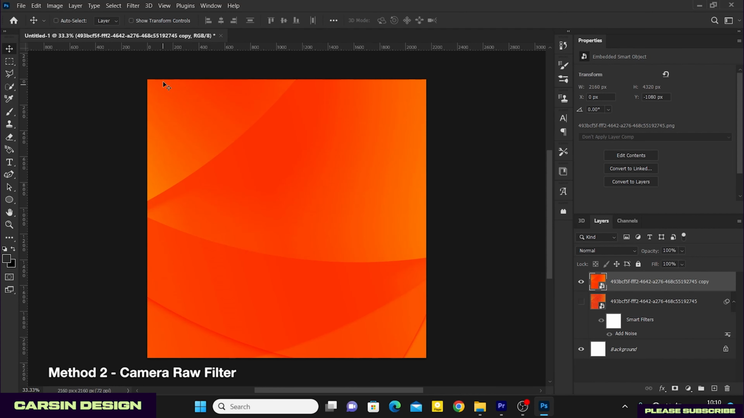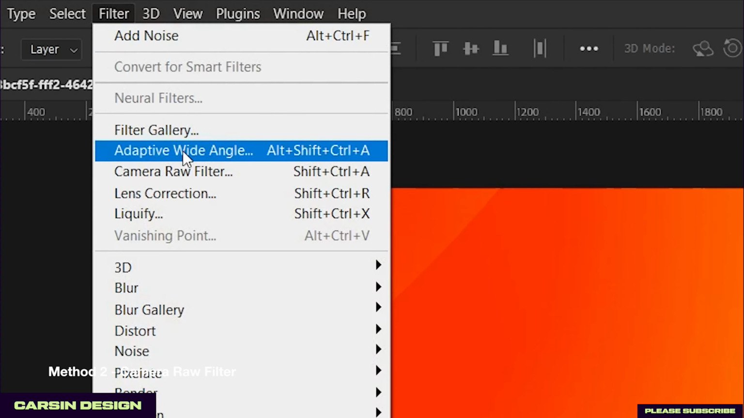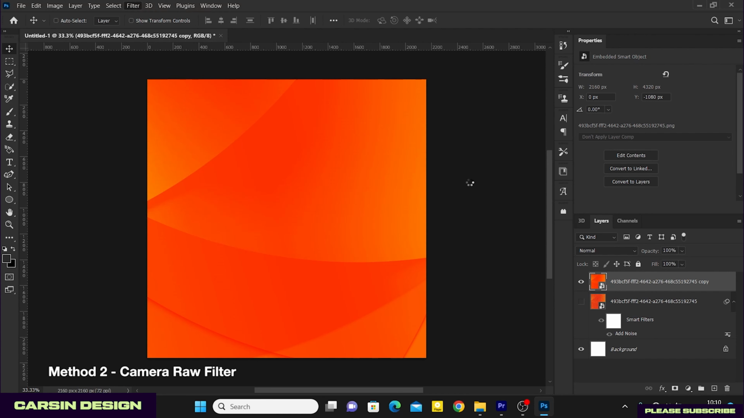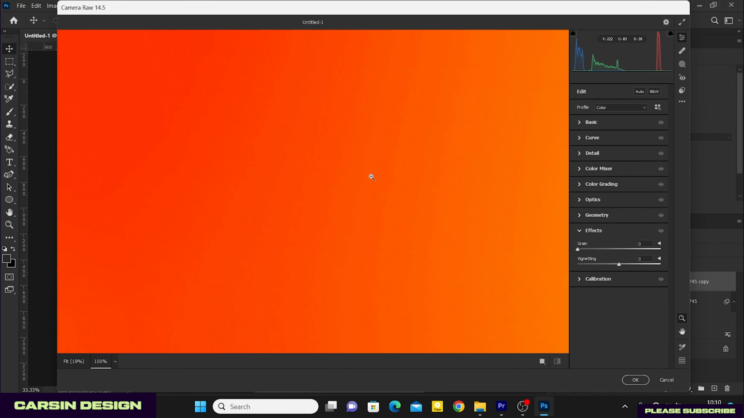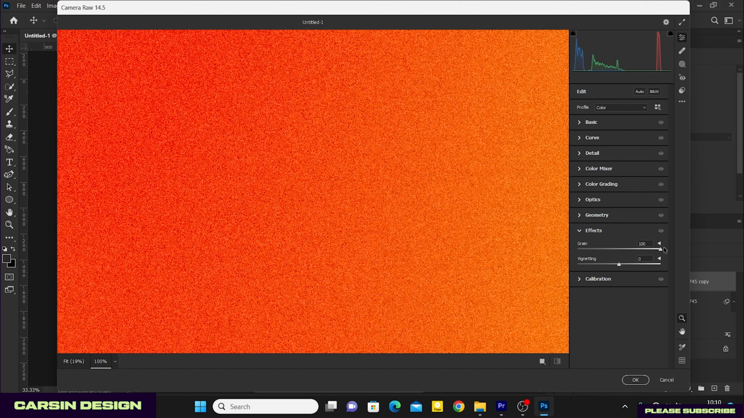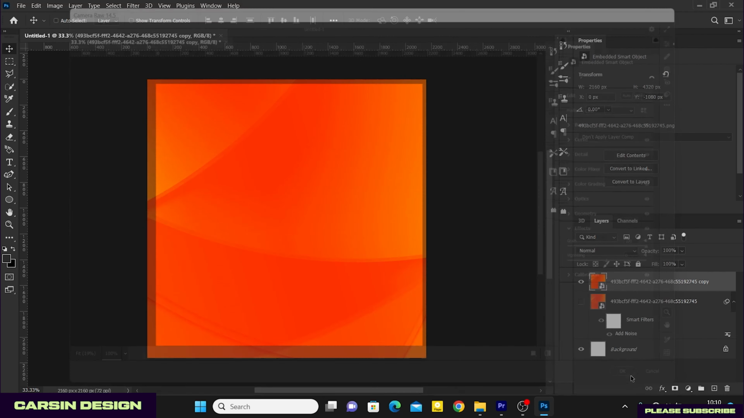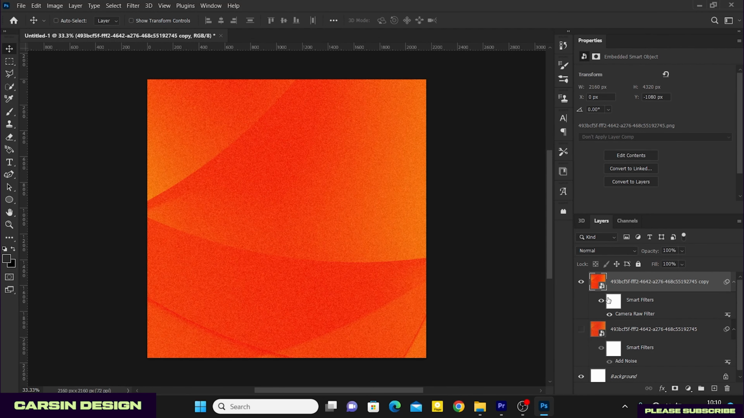So now the second method is still similar. You go to the filter, then you go to camera raw filter. So once you get to your camera raw filter, locate this effect that we have here and we can see this grain effect. So let me just quickly zoom in a little bit so I can see the effect in real time. As you can see that effect here, so let me just pump it up to 100 and then click OK. So now that is the second method.